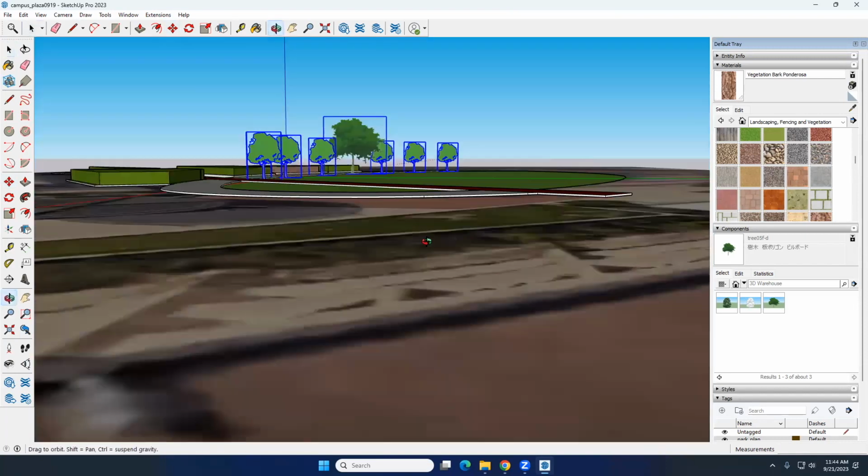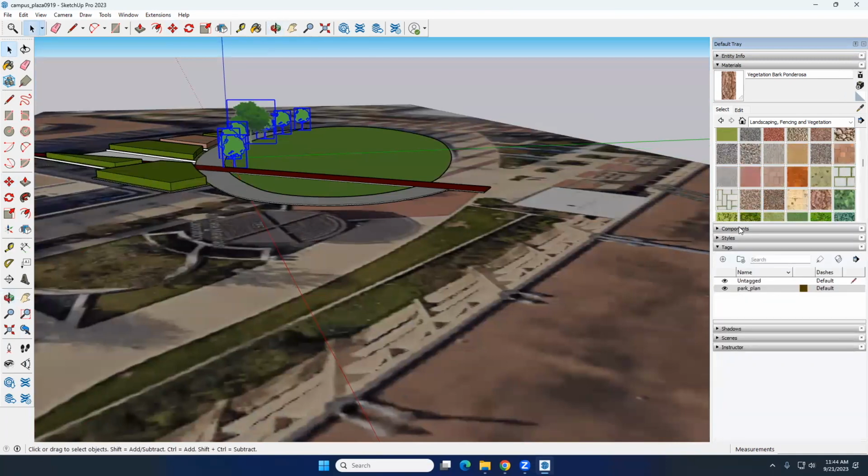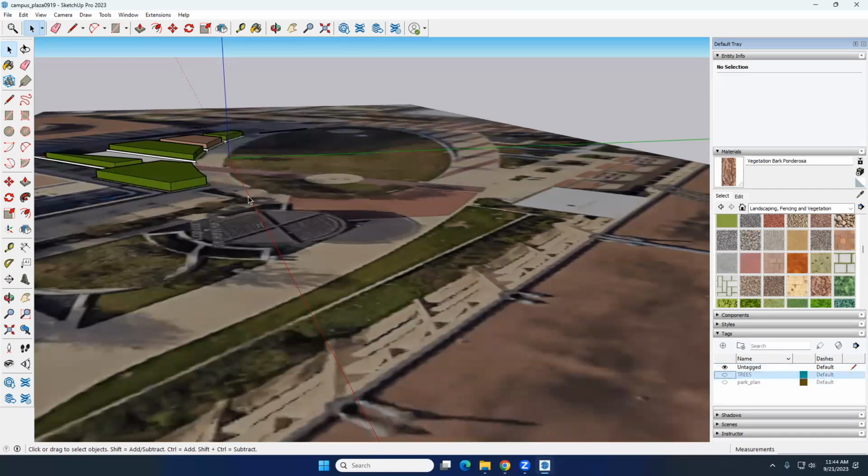The trees are kind of disturbing for modeling, because it's easy to accidentally select the trees, those kind of things. So I create a tag called trees, and I move all the trees into that tag and hide them. I usually do that because without trees, it's a little bit cleaner.